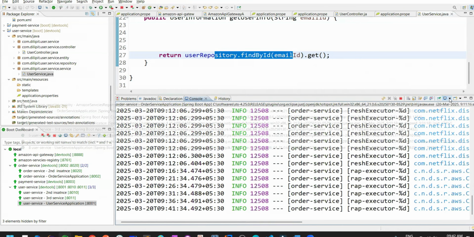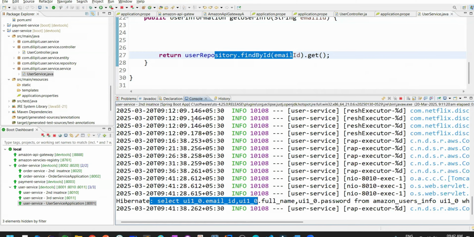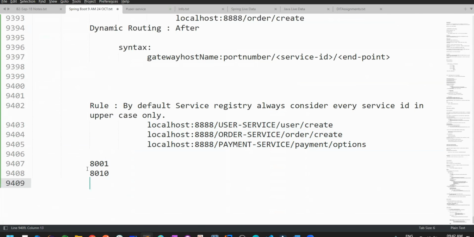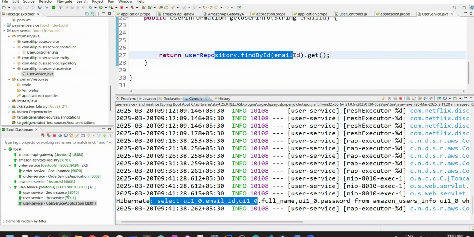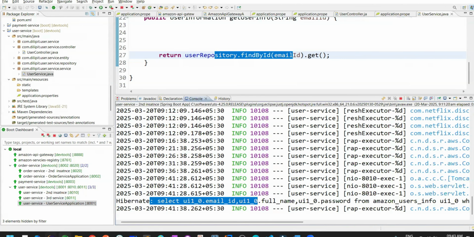So 8000, user second instance. See here, this is where. Second instance means this is the one, 8010. So which port number did the request go to now? In total, for the user microservice we have 8001, 8010 as well as 8011. So this time the request came here. The request reached here, right? Sorry, second instance means 8010. So the first request came here.